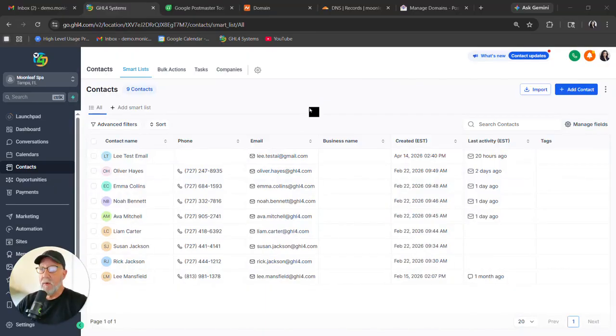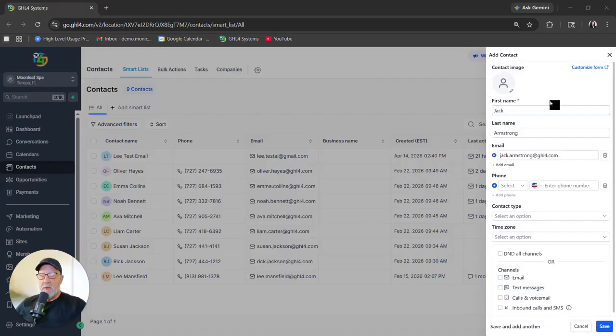emails to. Now we haven't gone over contacts yet, so I'm going to create a quick contact so you can see how to do it. I'm going to select the Add Contact button. So for the contact, we're going to enter a first name, a last name, an email address. That's all we really need. You can put a phone number in there. You can put a time zone in there. Usually you do want to put a time zone in there. And then just select Save.